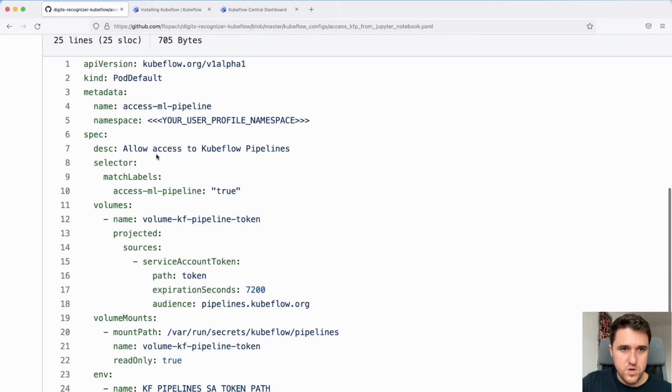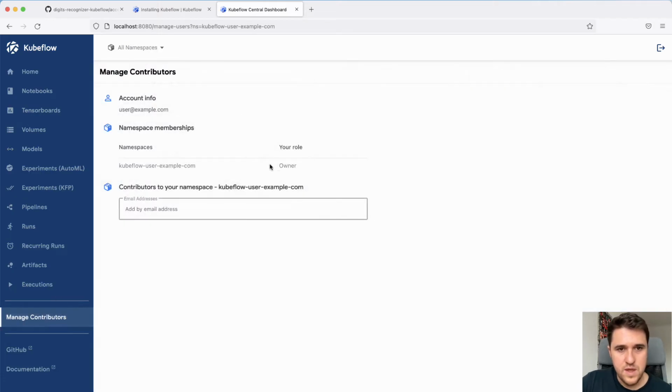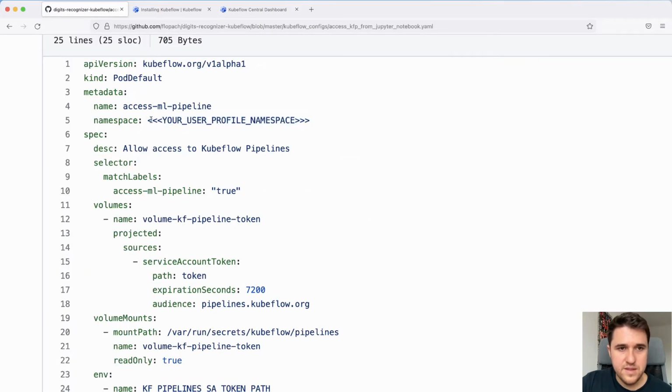So basically you should just write in here, this is your namespace. And if you are following the same, like you do it manually, install it, you can go to manage contributors and you can see here, this is basically the namespace kubeflow-user-example.com. This is the namespace there. So if you did this, you just need to edit this one here. And then this is basically it.